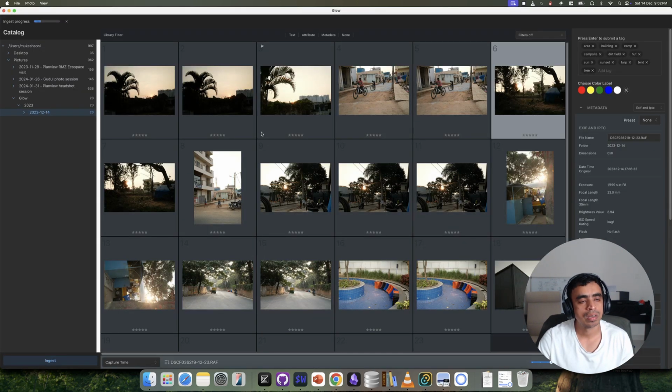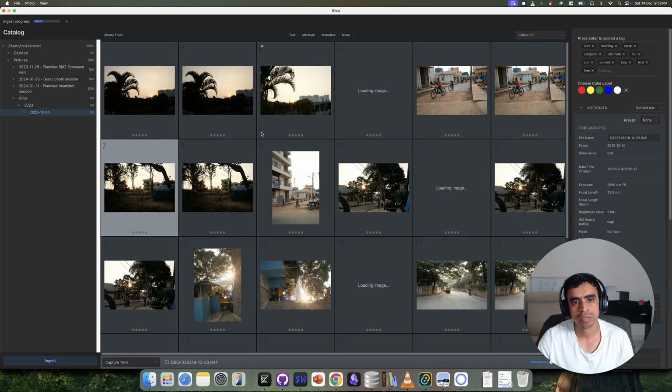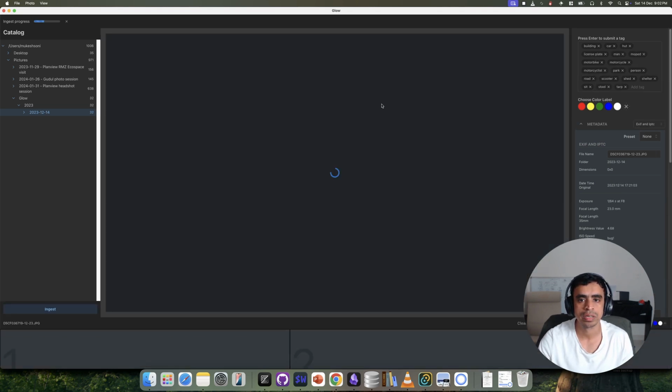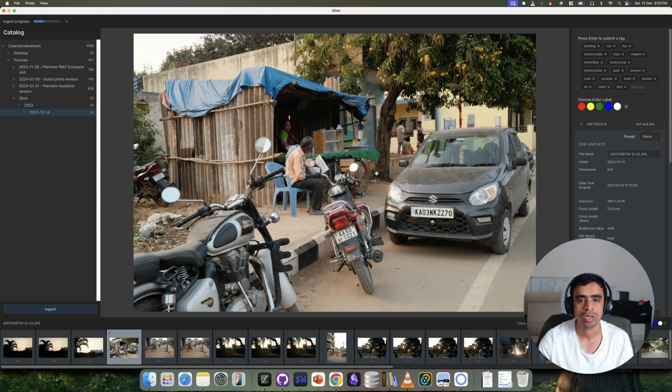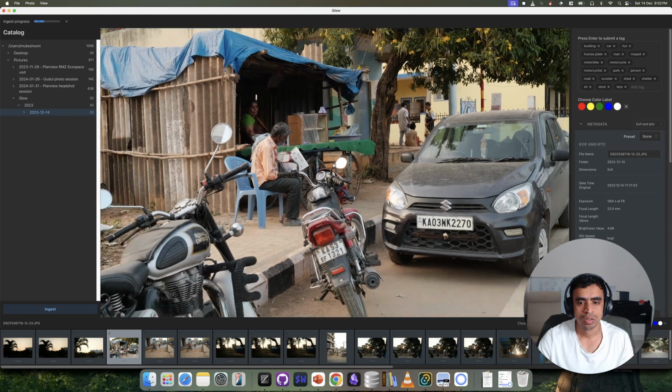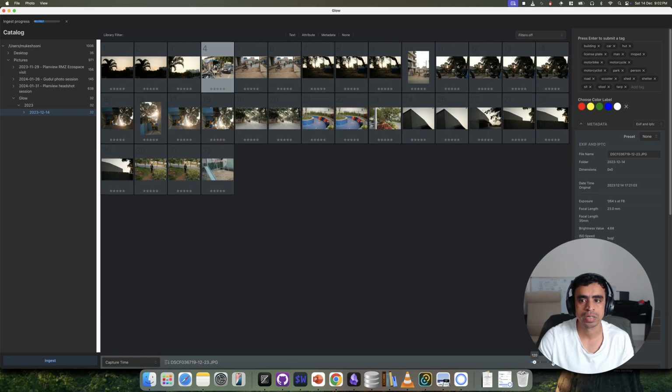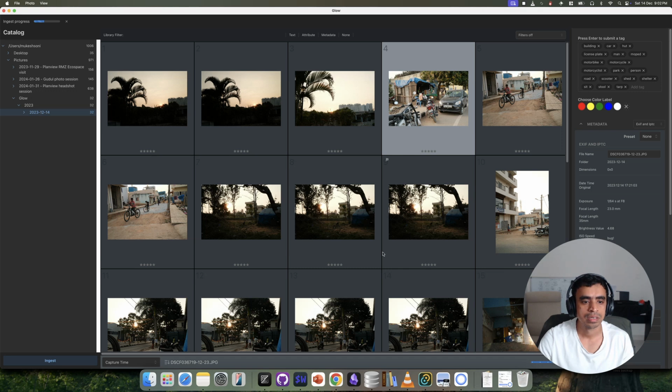Right now this tool helps you curate your images, filter them. By default, it shows you the images in this grid view. You can double click and see the full view. You can zoom in, zoom out. You can press some shortcut key to go back to the grid view. You can increase or decrease the thumbnail sizes.